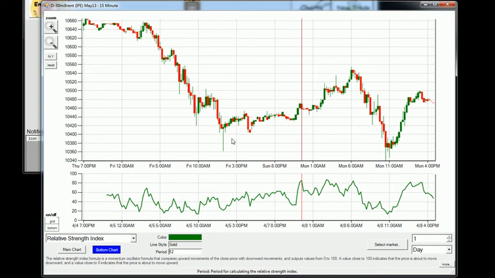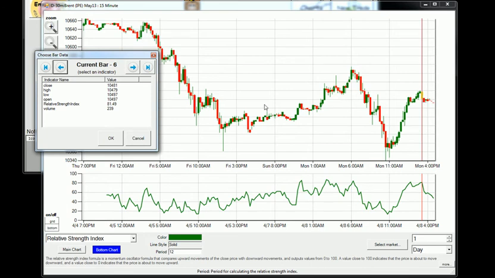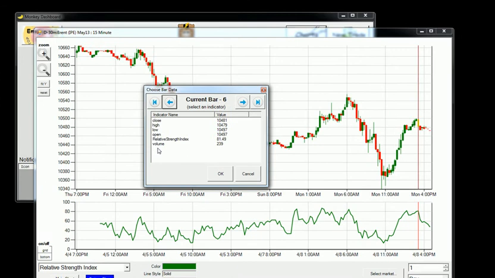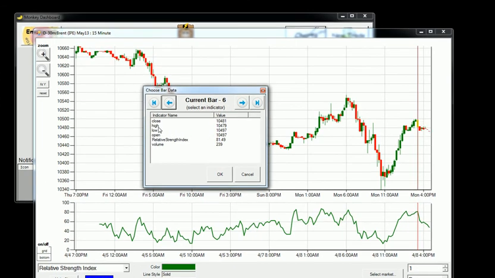And when it comes time to select what you want to put in your rule, all you have to do is click on one of the series bars, and you see this pops up, choose bar data, and now it shows me everything at that position. So the close, the high, the low, the open, and we've added the relative strength index, so that's on there at 81.49, and the volume 239. You see it showing me I'm at current bar -6, which is about right, seeing where I clicked.